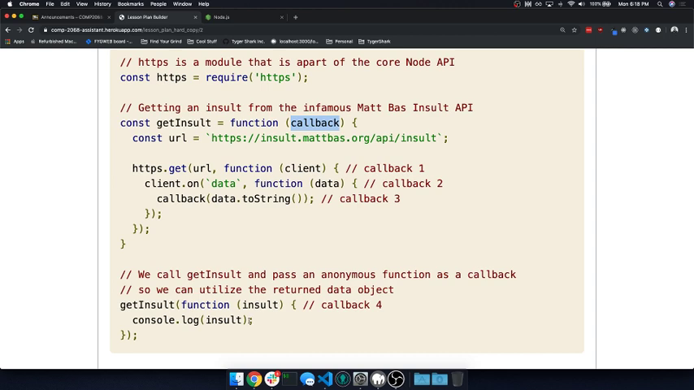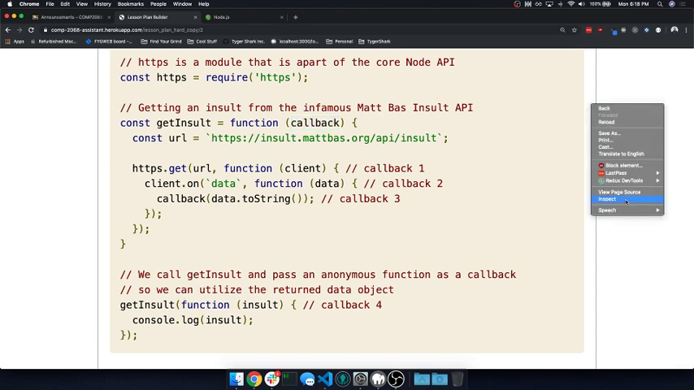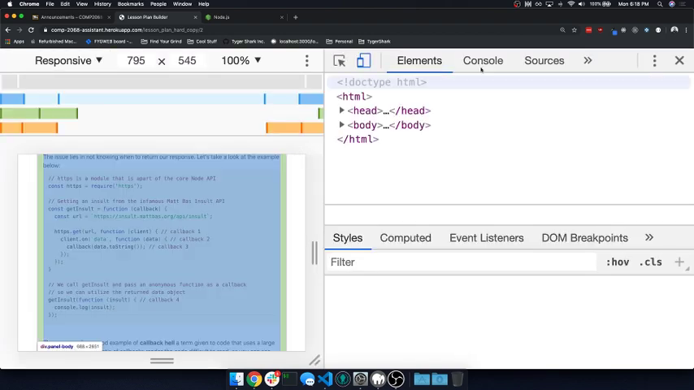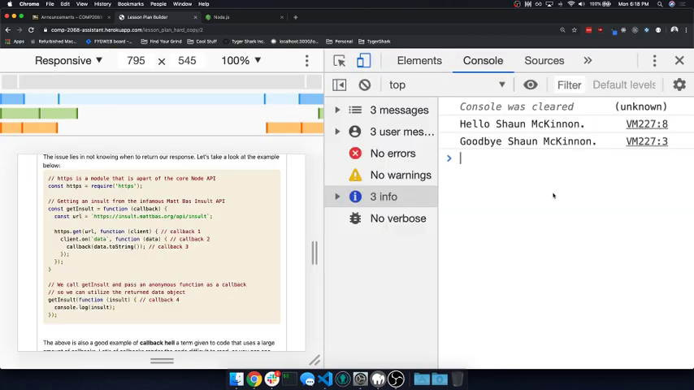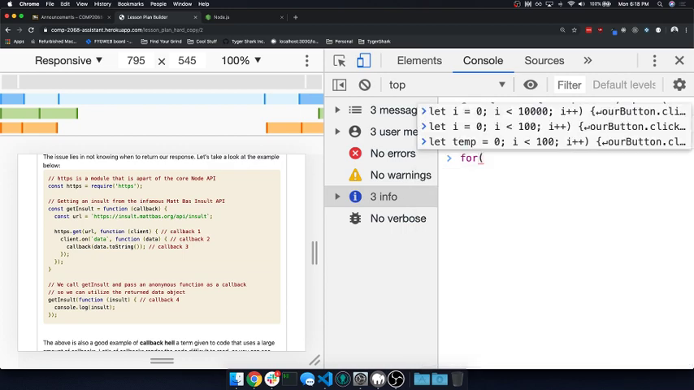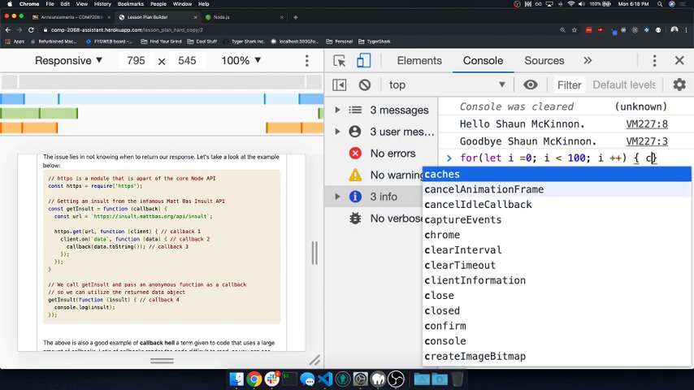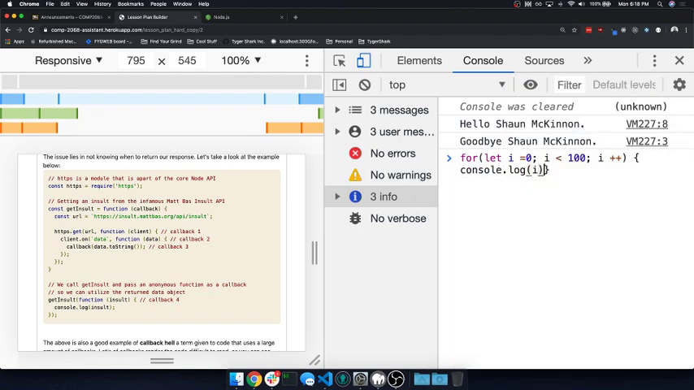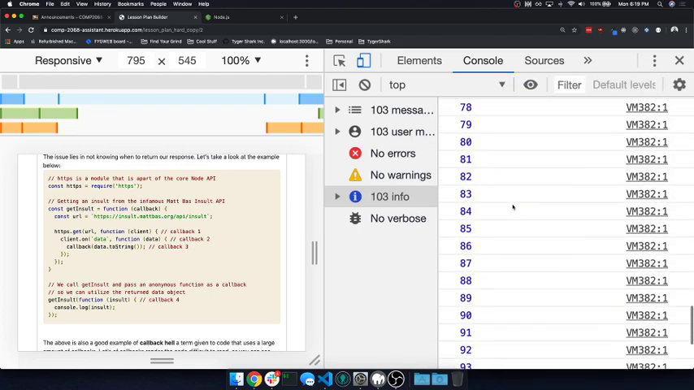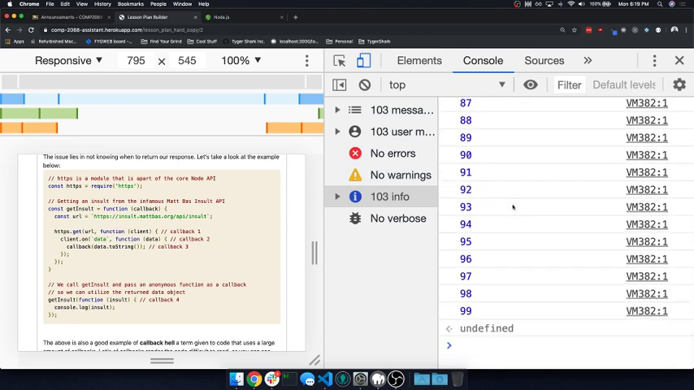So why do we go through all of this? The reason is we don't want to hold back other parts of our JavaScript code. An example that I could show you would be, if I did a for loop, let i equals 0, i is less than 100, i plus plus, and I'm just going to console log i. So okay, we printed 0 through 99.